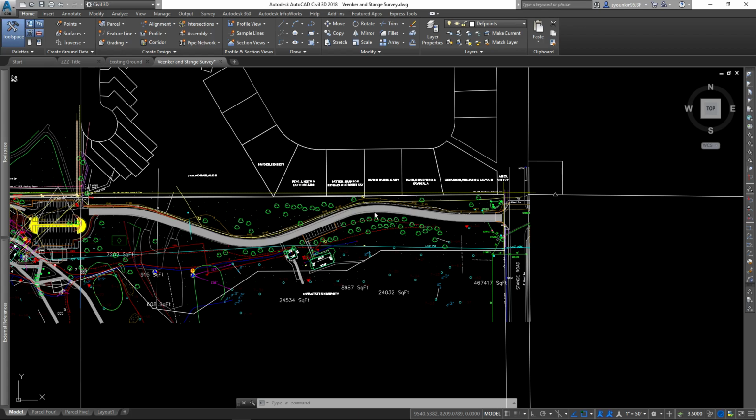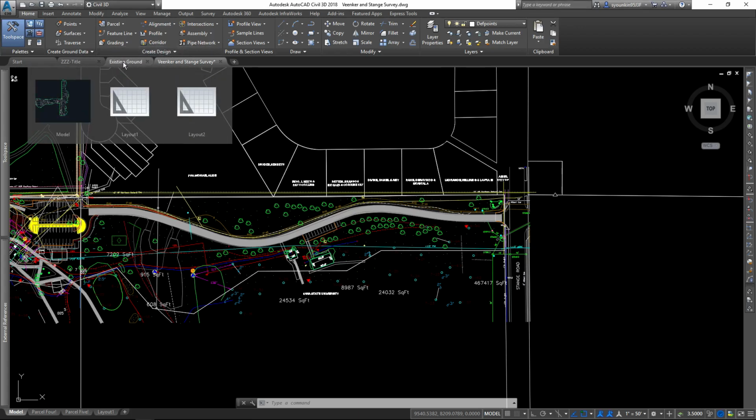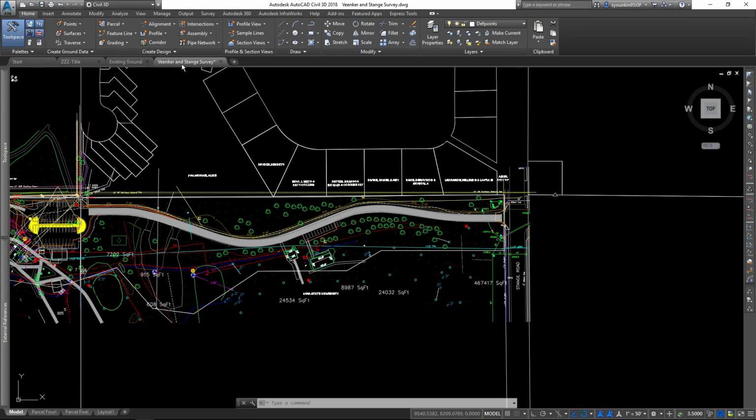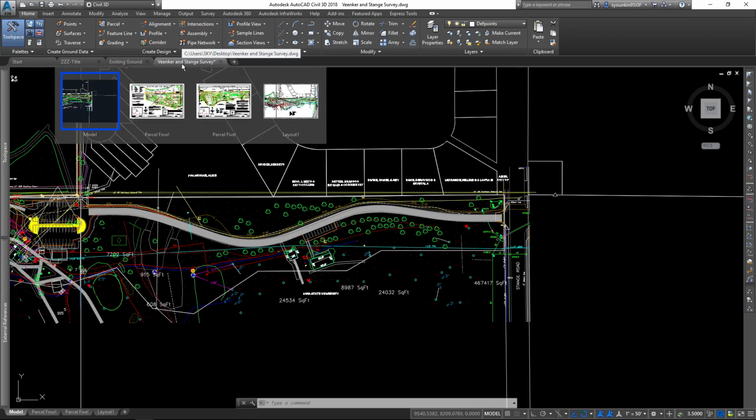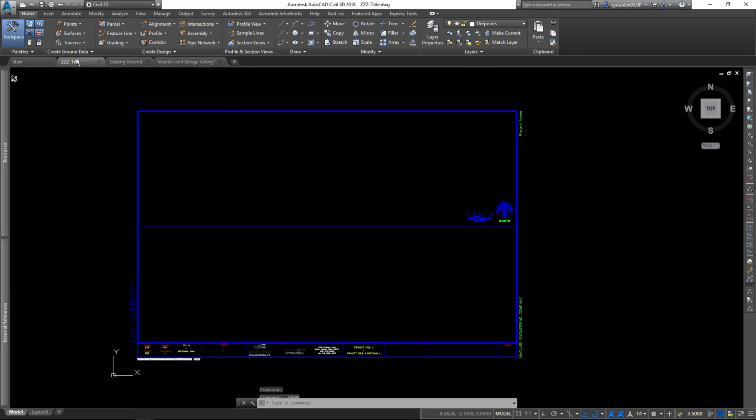So starting with the title sheet, I have three files open right now. I have my existing ground surface, I have my 2D line work, and I've got a title sheet. This is a standard template form. The size of it is 22 inches high by 34 inches wide, which is a double 11 by 17 plan sheet. Notice a few of the components on here.